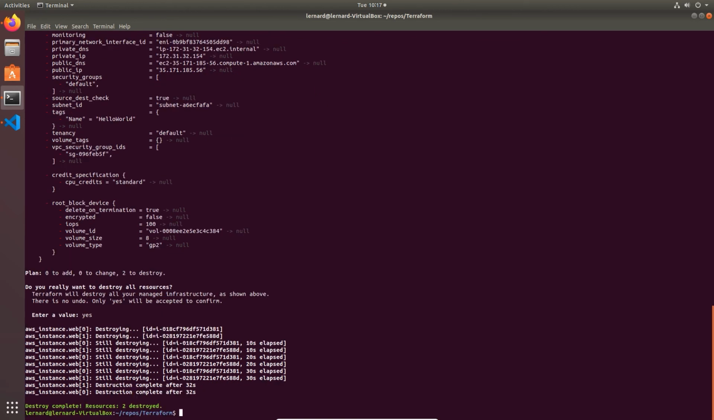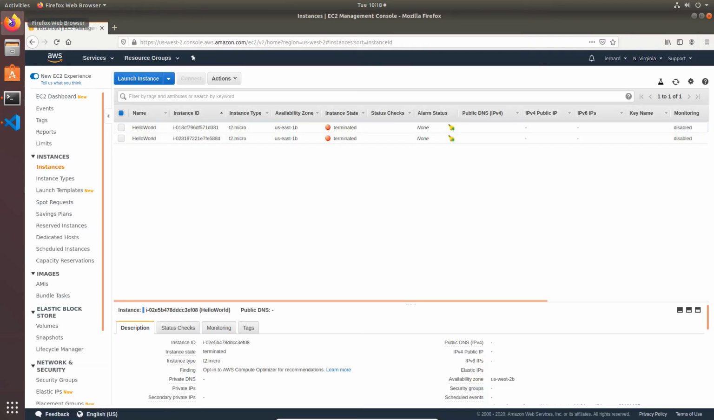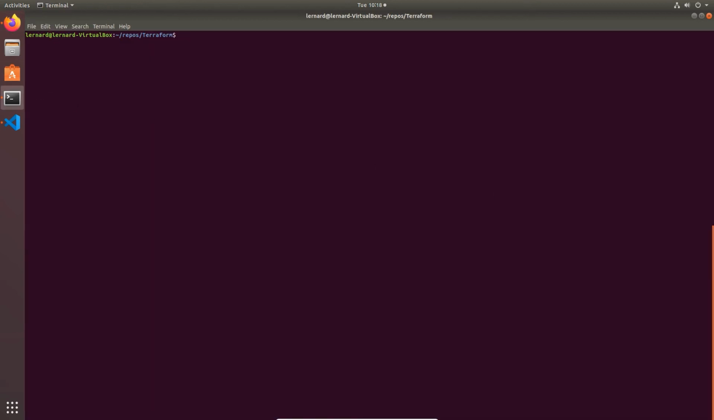You can see here it says 2 destroyed, and I'm going to go and double check that in AWS. And yes, you can see here they've been terminated and are no longer billing or costing me money.